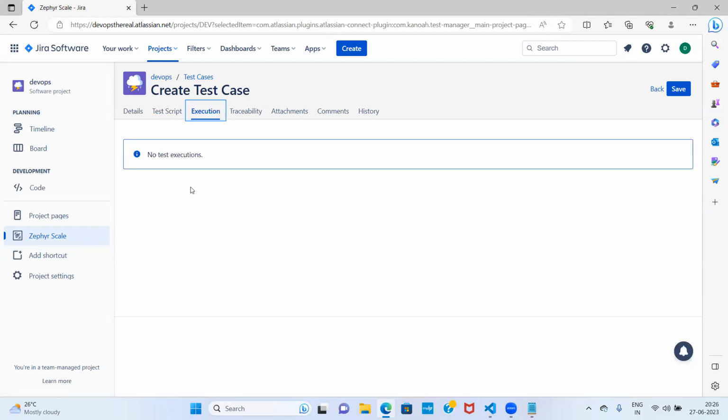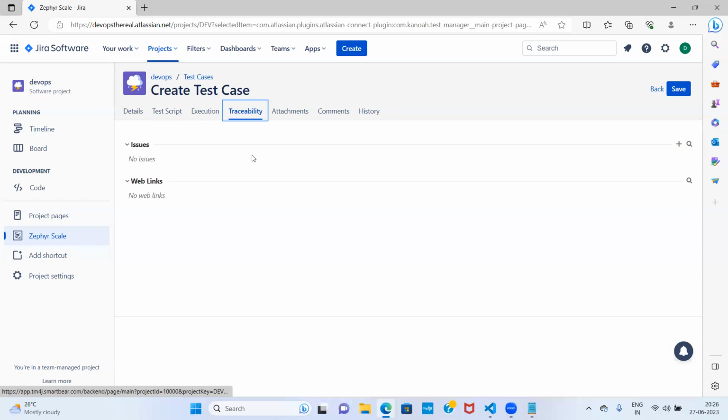Execution: no test execution because we have not executed anything. Traceability also will not. I mean, traceability is basically if you have any issues, right?